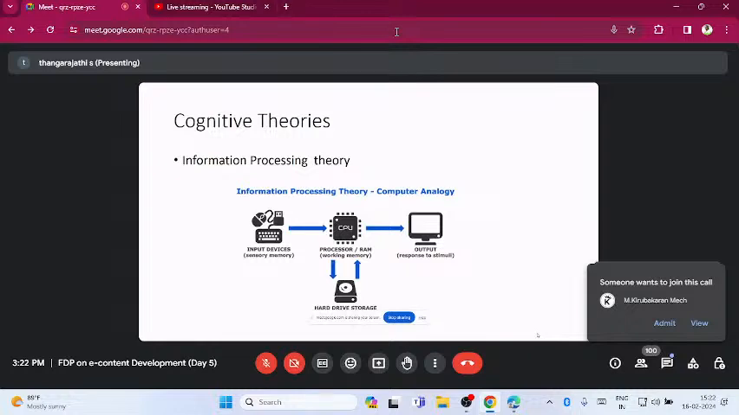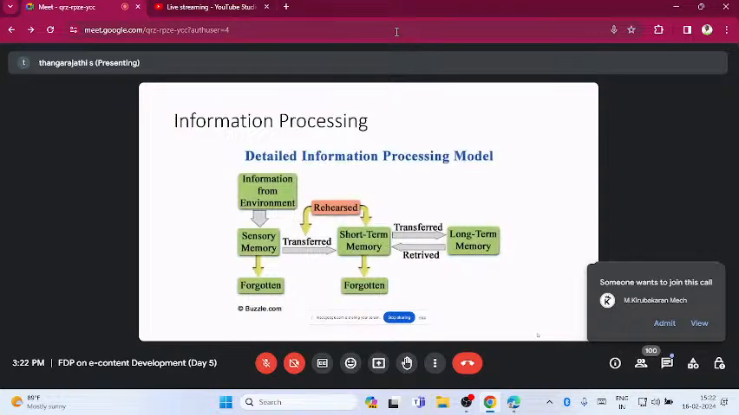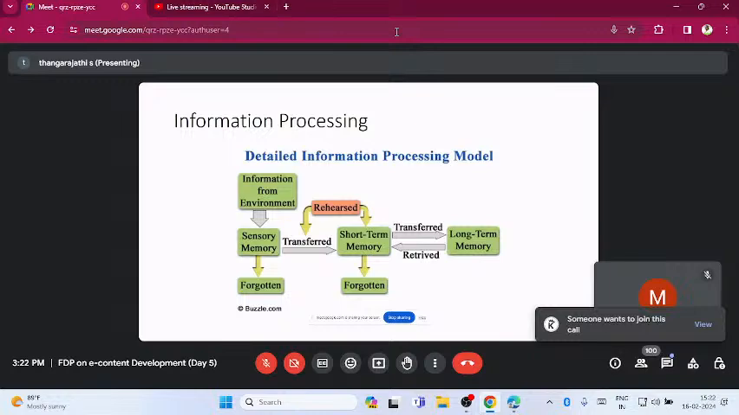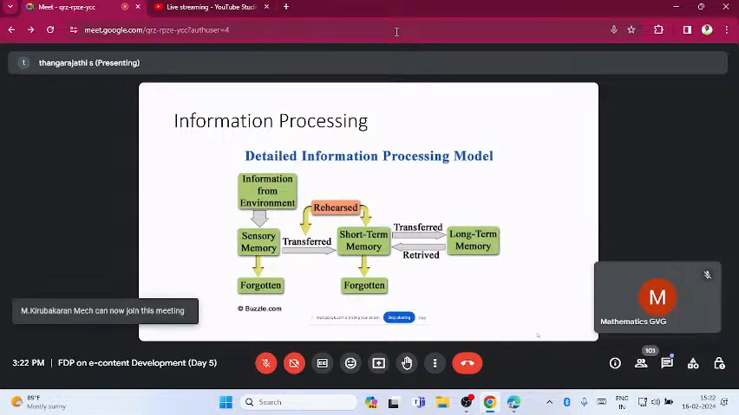So, why do we have to study all these things? These are all the things involved in the learning process, how students are learning. We have said that in all these theories. For example, first we receive the information from the environment and it reaches the sensory memory space, then it is transferred to the short-term memory space, and then it is transferred to the long-term memory space.